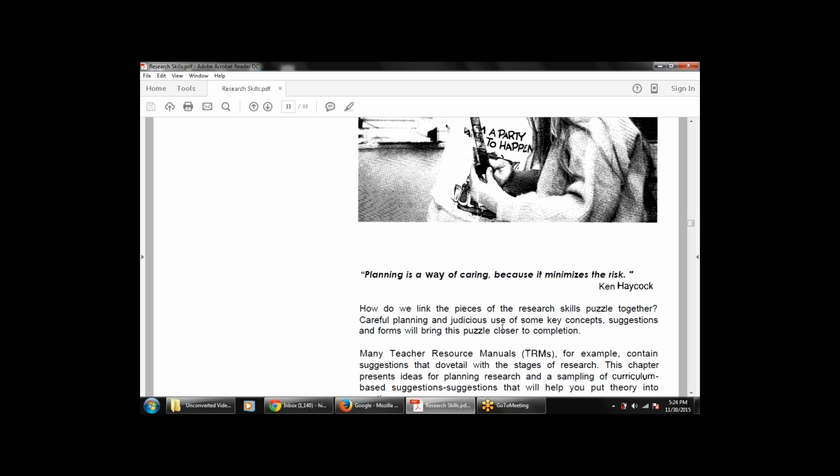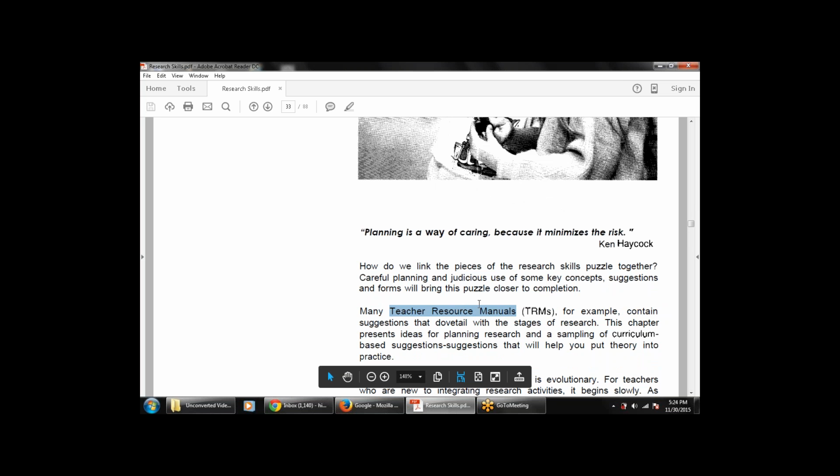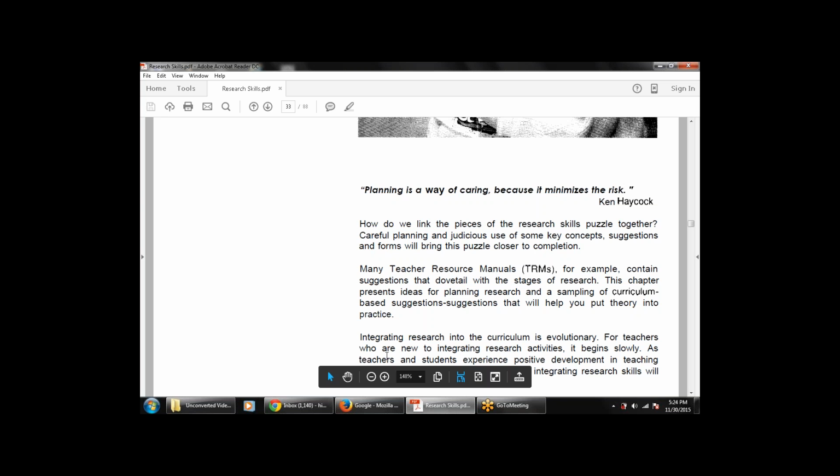Many teachers use the TRM, that is the teacher resource manual. The TRMs contain suggestions that go with the stages of the research. So there are various suggestions available with the various stages of the research, known as the teacher resource manuals. This chapter presents ideas for planning the research, that is how to plan out the research, and how to sample curriculum-based suggestions, that is suggestions that will help you put theory into practice. Many TRMs are also available for the teacher, containing information and suggestions to use with the various stages of the research.